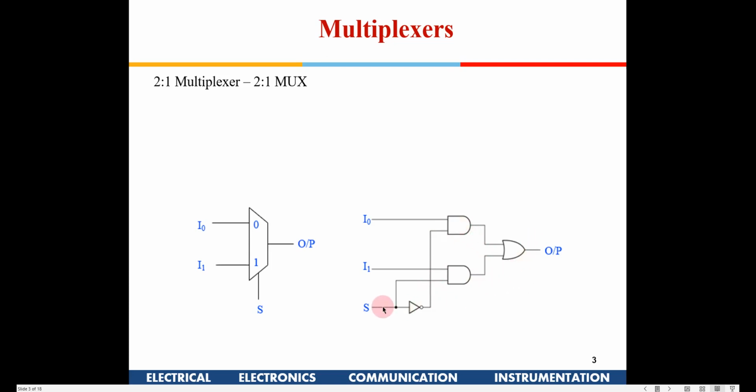Now if you see, if S is equal to 0 out here, in that particular case this AND gate will be disabled, and this AND gate will be enabled. So I0 is now going to be available at the output. Because this is 1, this AND gate gets enabled. If I0 is 1, so 1 and 1, the OR output will be 1. If I0 is 0, it will be 0 here.